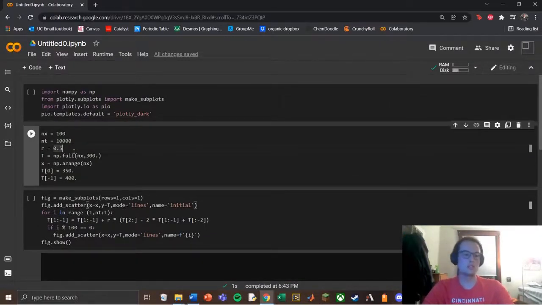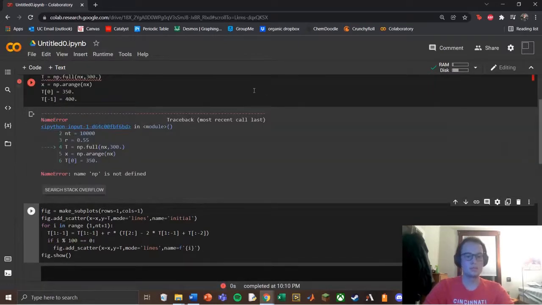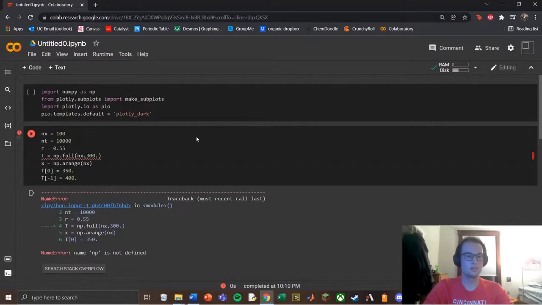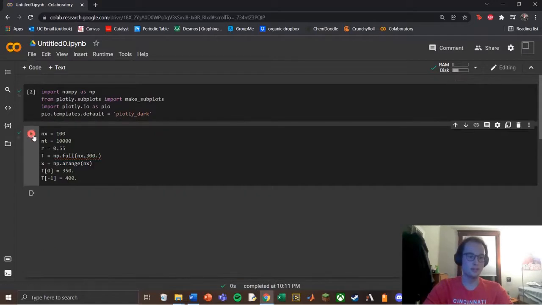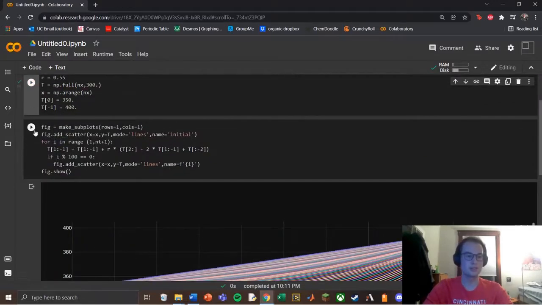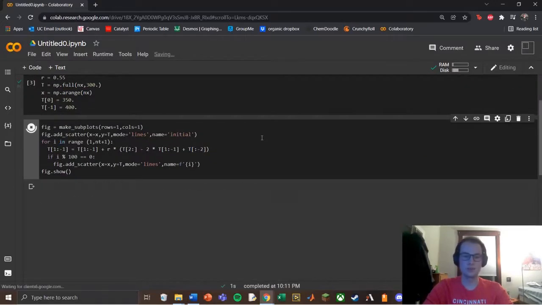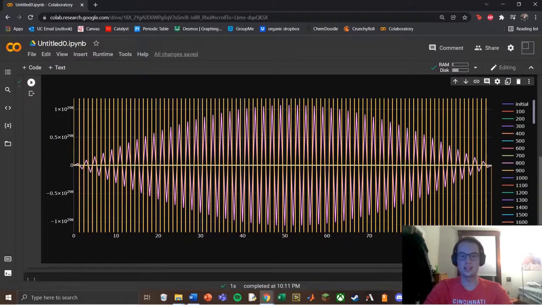If R is increased to over one half, and we go to simulate, all right, I forgot to run this first one. So again, if we increase R to over one half and we go to simulate these temperature profiles, our graph gets really weird and we get a very unreliable and unstable model because we get temperatures of a very, very, very high order of magnitude.